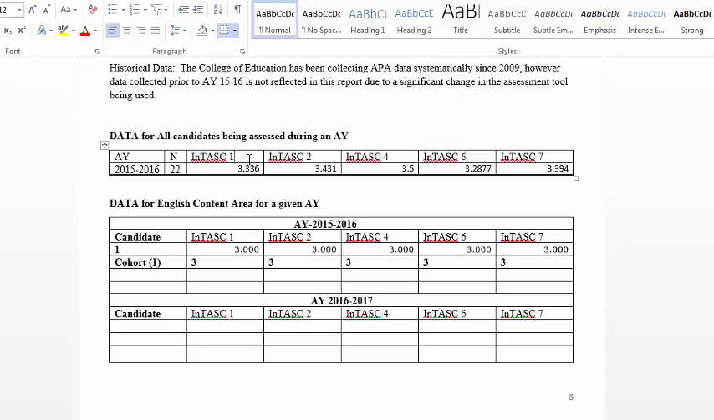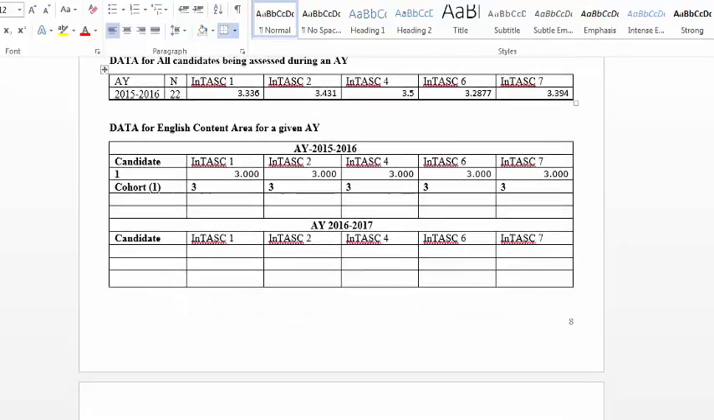And what I've done is aggregated those together, and then for the total score, I've aggregated a larger score for everybody. So 3.336 is 4 or 5 elements related to standard 1 for all 22 students. The next section is specific to your content area.